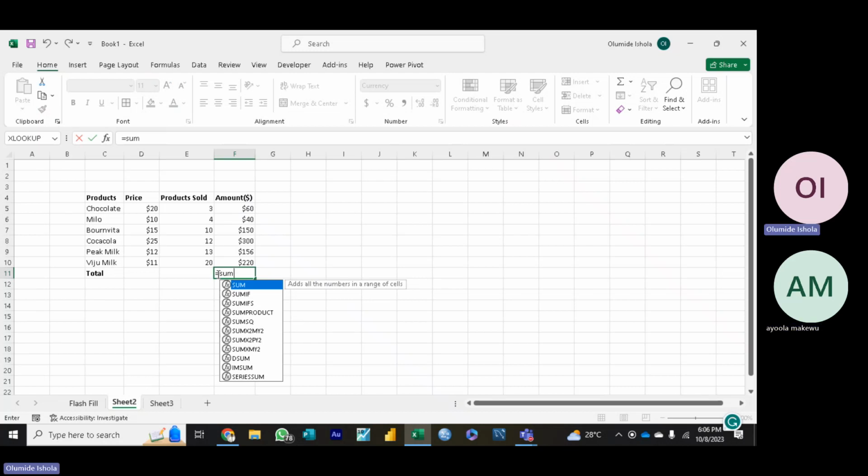When you are in this place and you want to pick up this SUM, how do you want to pick it up? What you do is just press your Tab button. Press your Tab. It will pick it for you. Remember, it's Tab. When you are using functions and formulas, you need your Tab.